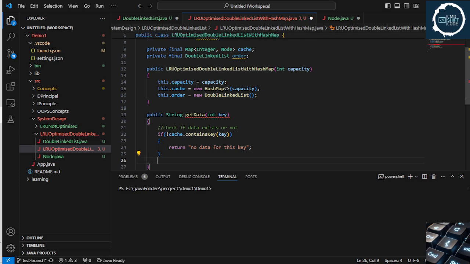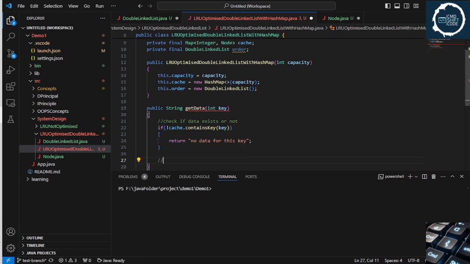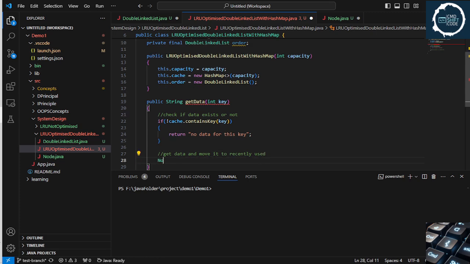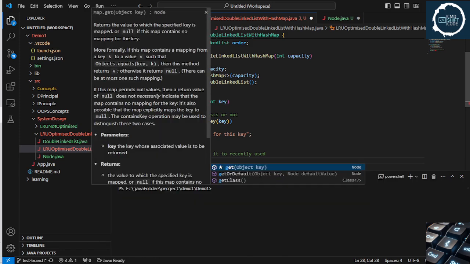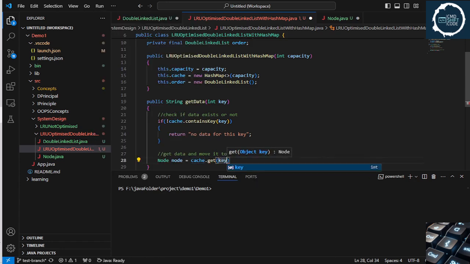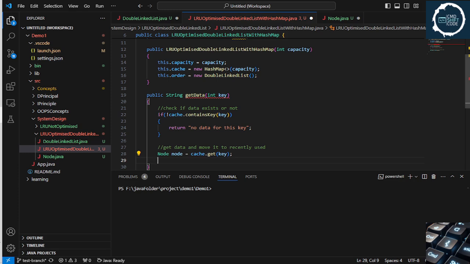move it to the recently used position. You'll remember it, right? So firstly get the data and move it to recently used. This is what we have to do. Now let's see how we will do it. First we will get that data. So node equals, we'll say cache dot get and we'll pass the key. So we got the node. Now we will move it to the front.